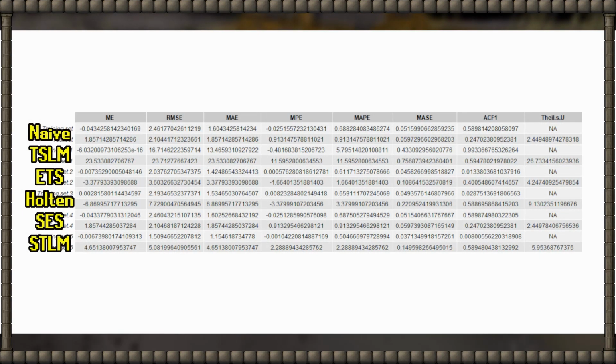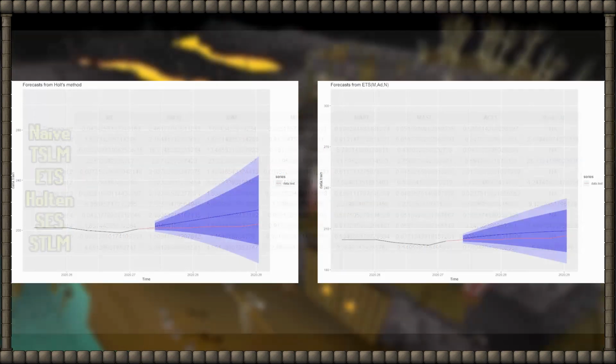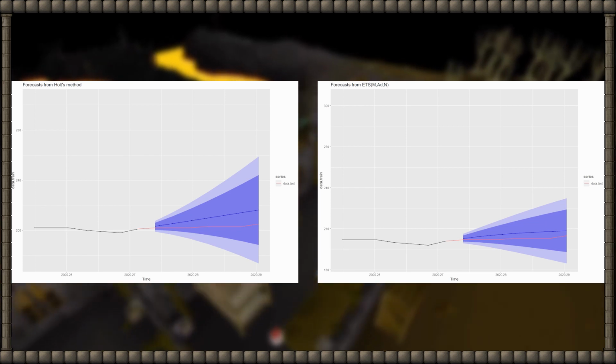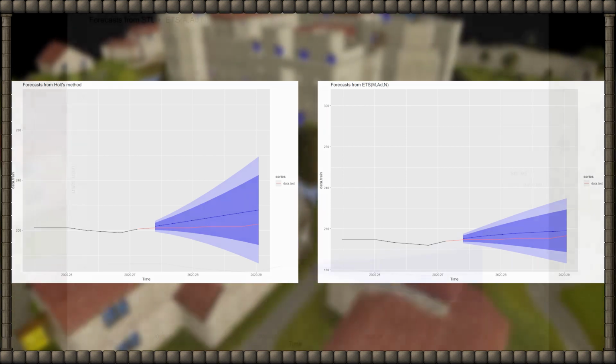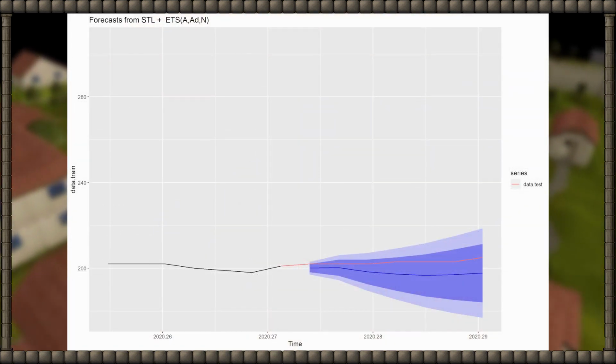In the completely understandable error table, we can see that the naive model is back at it again. The MAPE error is smaller than 1. And the only model that can compete with that is again the SAS model. In the visualization, the Holton and the ETS model look quite good again. But also the STLM model looks fine.